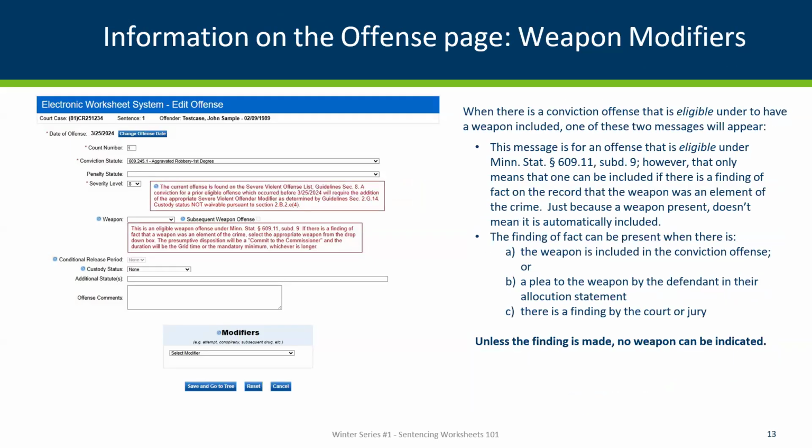The other thing that will come up on this page is in regard to weapons. You'll get one of two messages. This message says this is an eligible weapons offense. Eligible being the key term here. That means that the offense that has been selected is found in 609.11 subdivision 9. And if there is a finding of fact on the record that the weapon was an element of the crime, the weapon can be added.